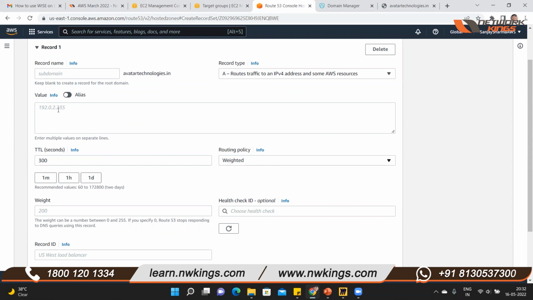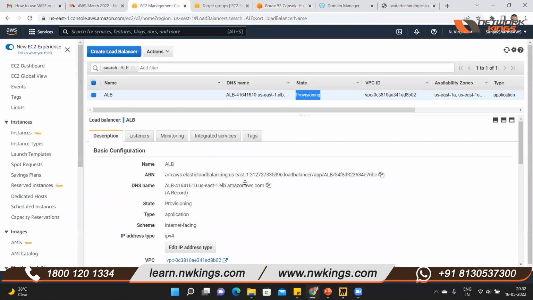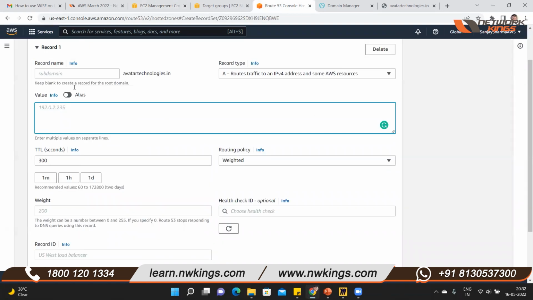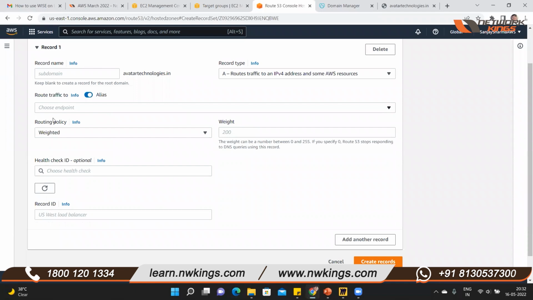Because the load balancer has no public IP address. Just understand, the load balancer has no public IP address. The load balancer has only DNS or the endpoint of the load balancer. So what you will do, you will go back, and here we have an alias button here. Do you see we have an alias button here? You will click on alias button, and you will choose the endpoint.